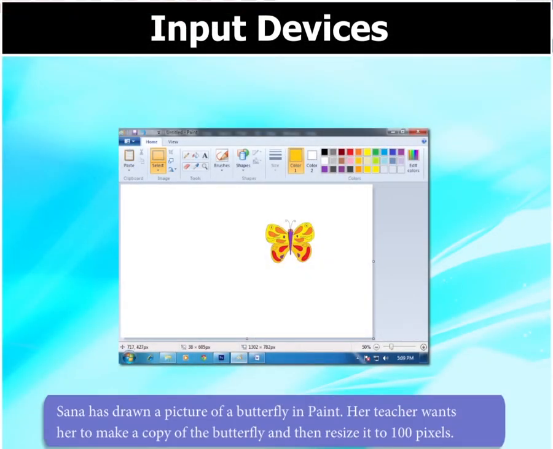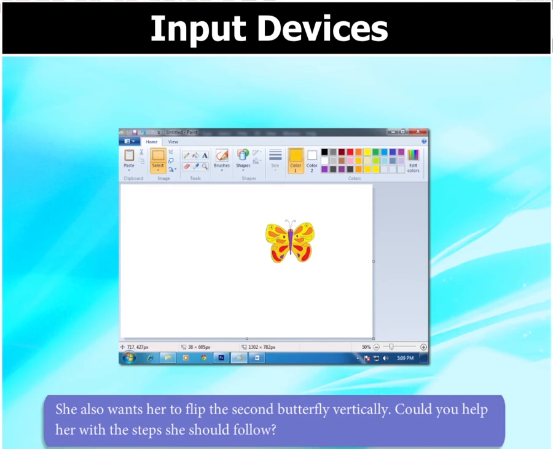Sana has drawn a picture of a butterfly in Paint. Her teacher wants her to make a copy of the butterfly and then resize it to 100 pixels. She also wants her to flip the second butterfly vertically. Could you help her with the steps she should follow?